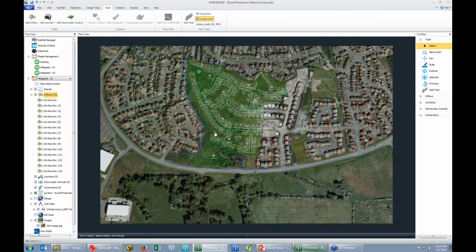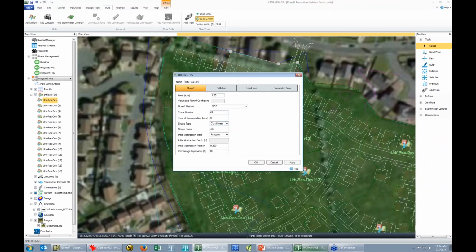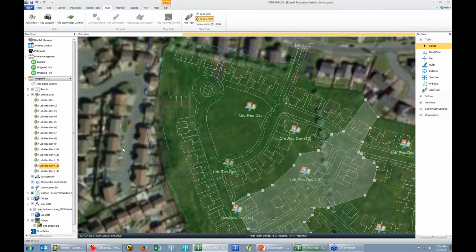You'll see this all imported with the same urban residential land use. So I have 1.3 acres. I happen to be using the SCS method in this model. And this area will be updated based on how we have drawn or imported those polygons. So pretty straightforward.